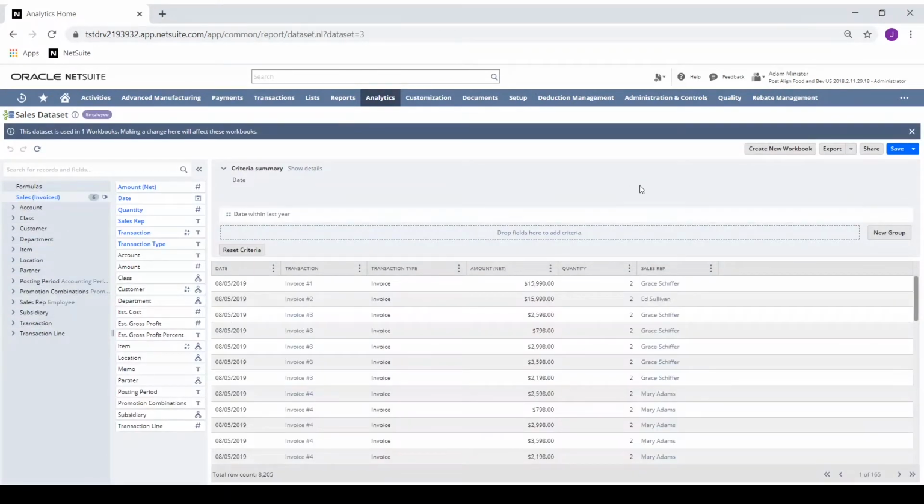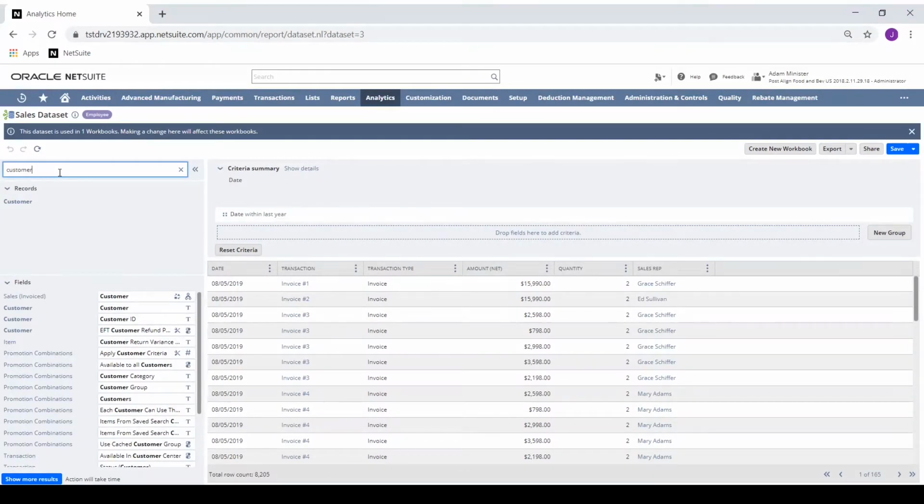A dataset is essentially a query that you create by combining record types, fields, and criteria. The results of this query serve as a source of information for your workbooks. Let's say that I want to include my customers in this dataset. In the column to the left, we're able to search for a field, and once it's found, we can just drag and drop it to the title grid.